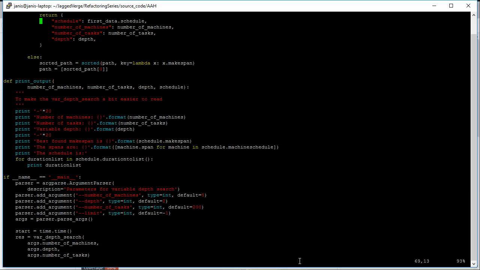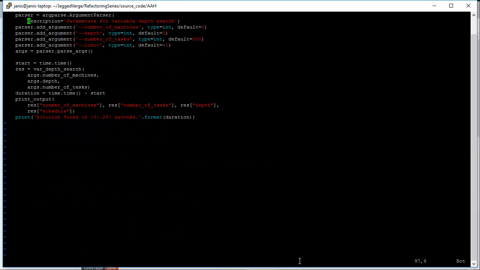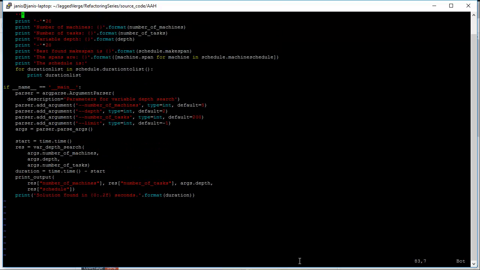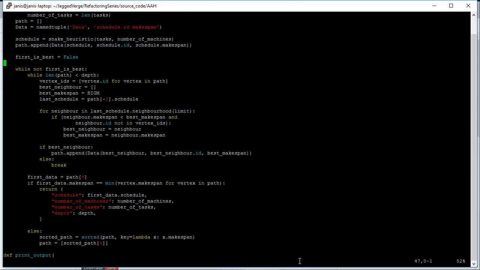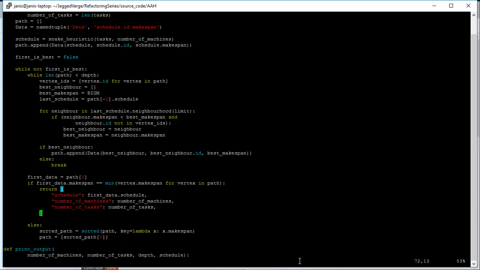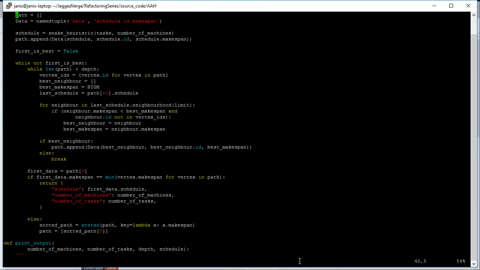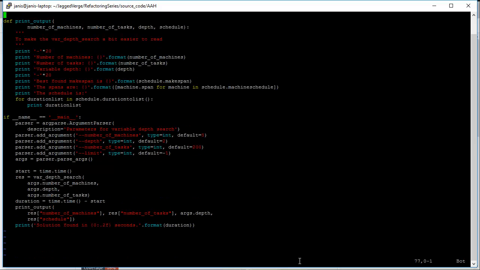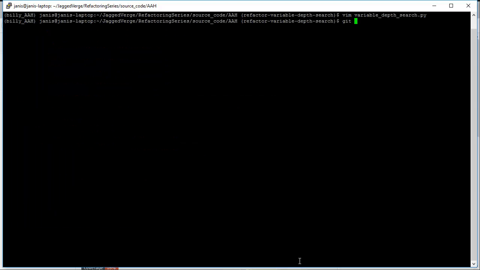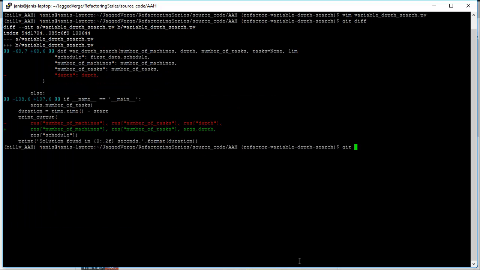So instead of passing this through, we can actually just change this straight up here. We do args.depth, and we can just print that directly, and then we can remove that part of the return, and that makes things slightly simpler. So that, I think, is worth a commit right there. So we'll make a commit for that. So do git diff, and we'll do git add variable.